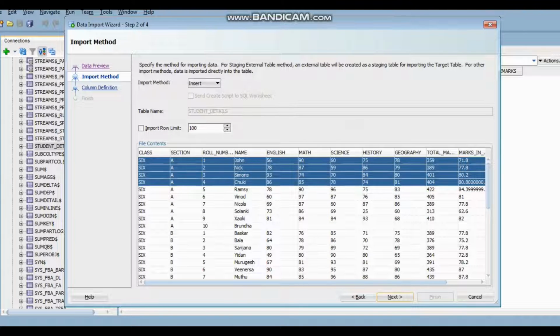After clicking it, it is asking for the import row limit. Over here we have 40 rows. At a stretch we can import, as mentioned, 100 rows, which is fine for us. So we are proceeding to the next option. And over here another thing is mentioned, insert. We are trying to do an insert into a blank table, so we are proceeding with this command, insert.